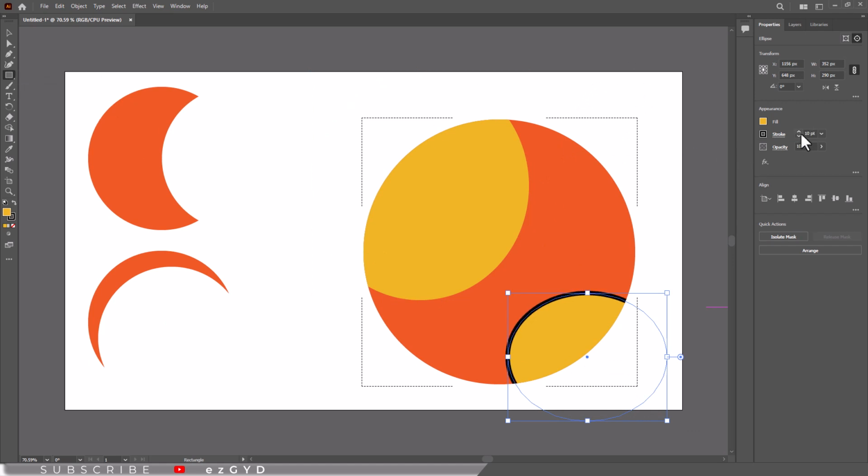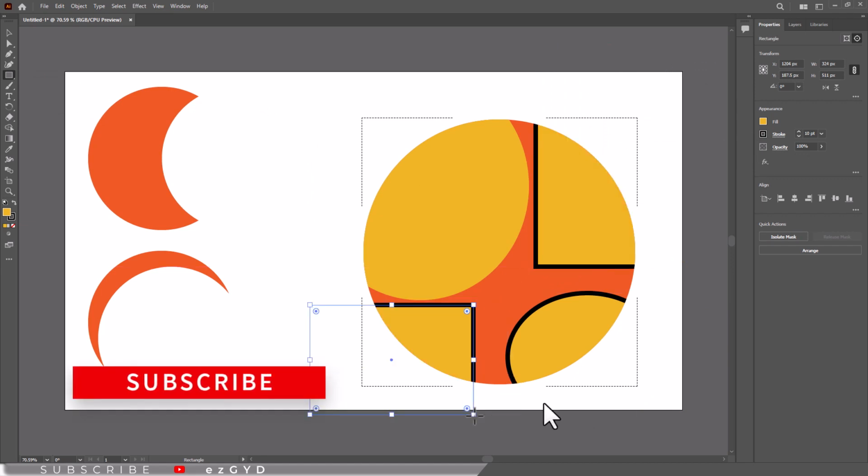So I hope you have learned 9 Adobe Illustrator tips and tricks every beginner should know.